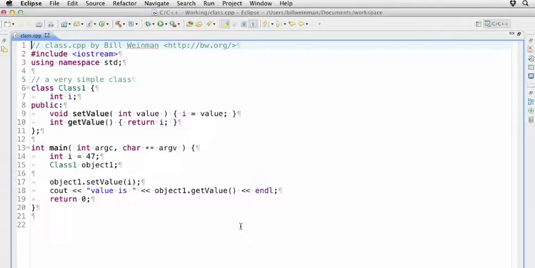You can see these are defined just as normal functions would be defined. setValue returns void, and it takes a value as an argument, an integer, and it assigns i to that integer. And i is the private member in the class. So this member function has access to the private members in the class. The next one returns an int, getValue, and it simply returns the value of i. So that's our very, very simple class.